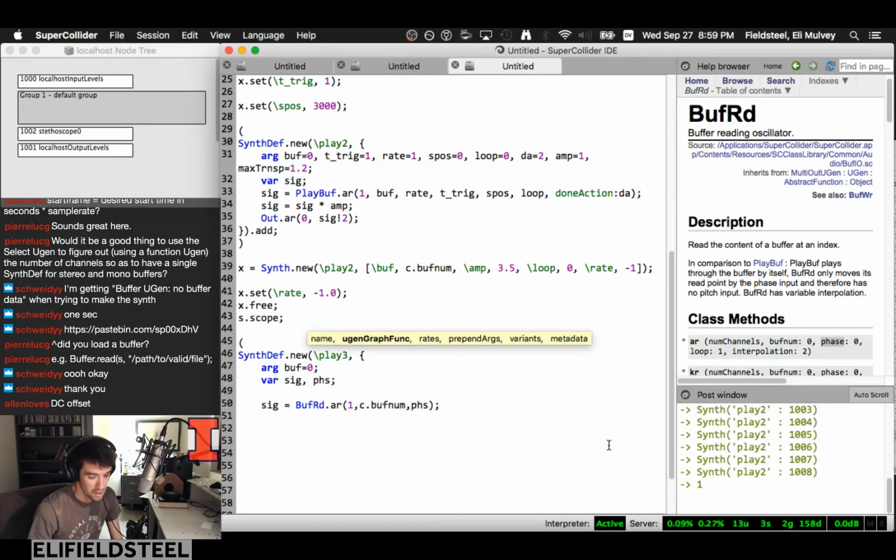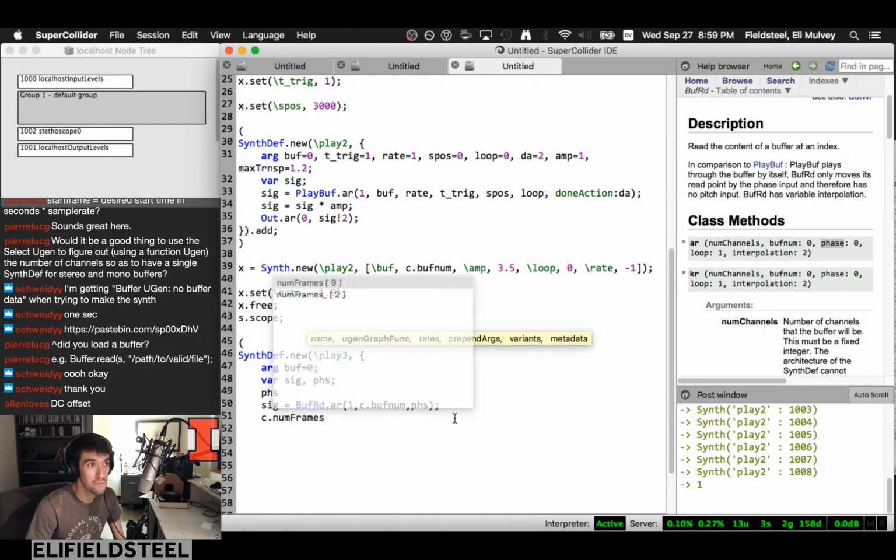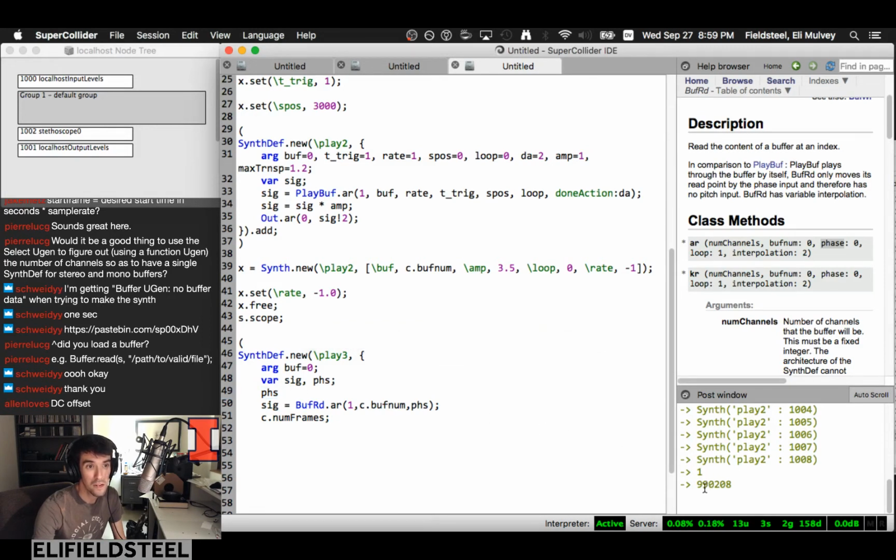So phase needs to be some audio rate unit generator that will be used as an index into BufRd. And this is just a raw sample index. So c.numFrames, the value of phase needs to be between 0 and this value minus 1. Because indices start at 0. We have this many frames, so the last one is 990,207. So let's start with just a simple Line.ar, going from 0.